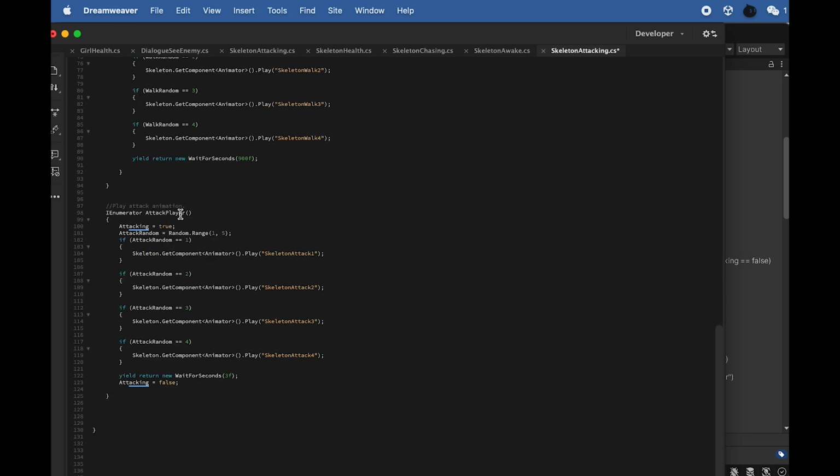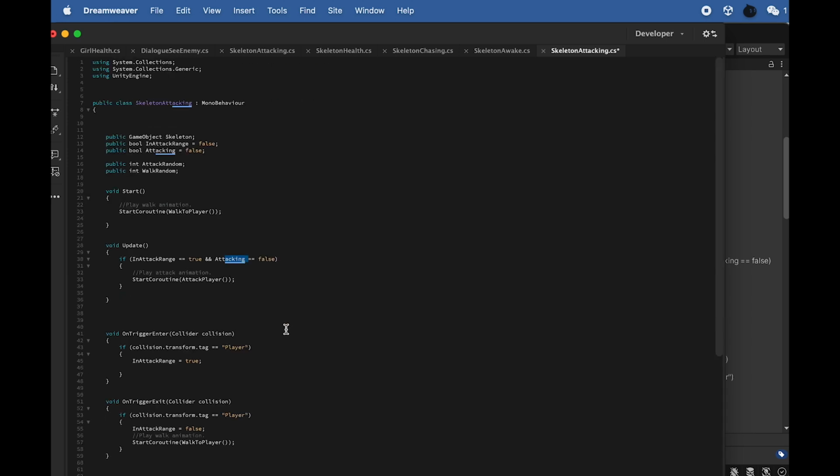In attack player, we're going to have attack random. This is an integer, so you're going to generate a number between 1 to 5 and randomize the attack 1, 2, 3, 4 animation. You're going to wait for 3 seconds, and then you check attacking as false. So now he's not attacking us anymore, and you go through the whole thing one more time if he's still inside of the attack trigger.